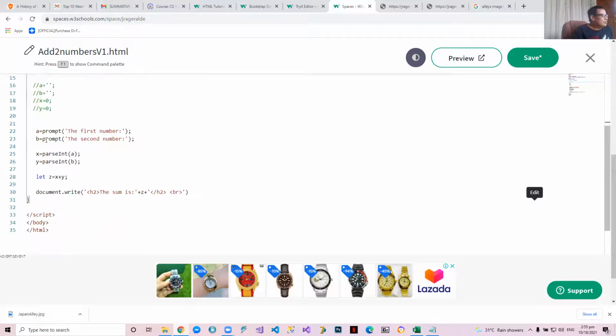Okay? So when you say prompt, prompt is the JavaScript command that will ask for a string and store it to the variable A. This is the second prompt which will store it to the variable B. X is a parse int of A, which will convert A into an integer. Y is a parse int of B, which will convert B into an integer. And Z will be the sum of X and Y.